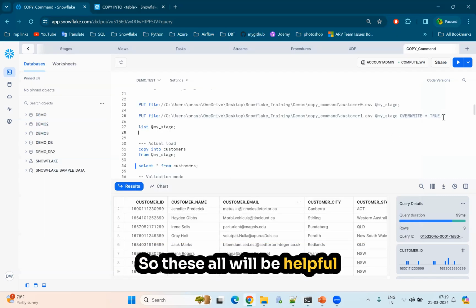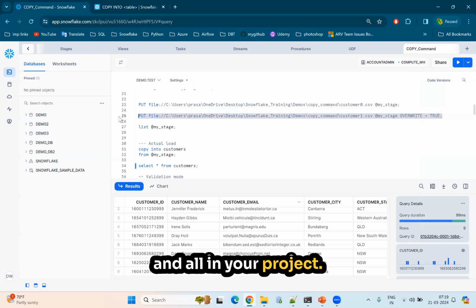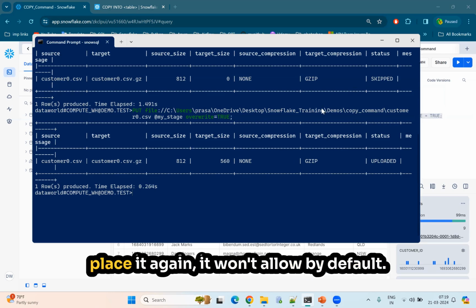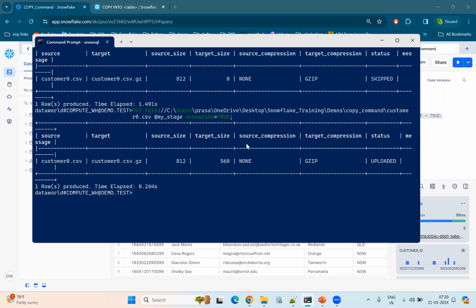So these all will be helpful when you are doing testing in your project. Like if the file is already placed and you want to place the same file again, the system won't allow it by default. So you should know about these tricks.